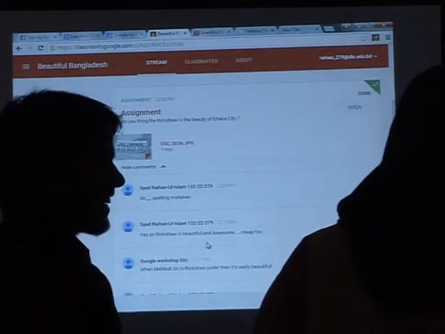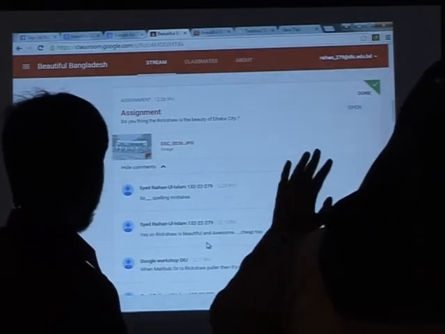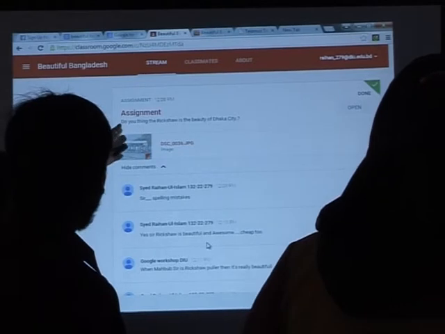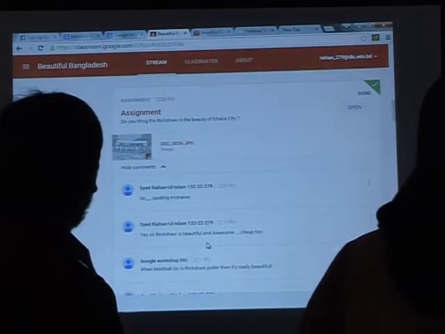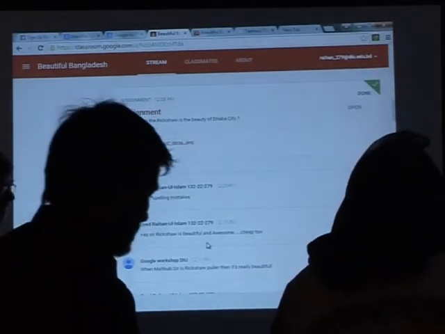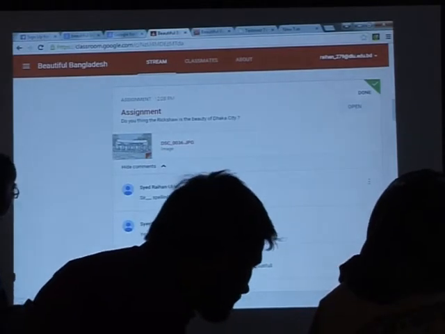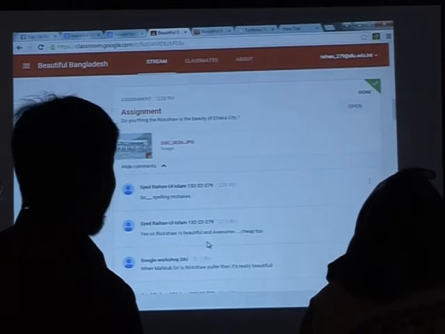Yes, but there was, sir, actually a mixed reaction. Some of the students thought that let's overlook the spelling mistake. Let's concentrate on the image they sent us, and it was beautiful. It's about the rickshaw of Bangladesh, and we answered that the rickshaw is beautiful and awesome, cheap too. But we didn't get any interesting answer back.